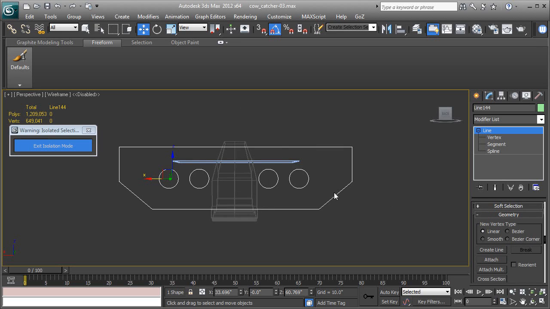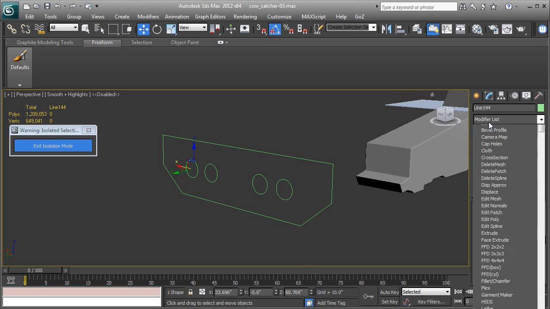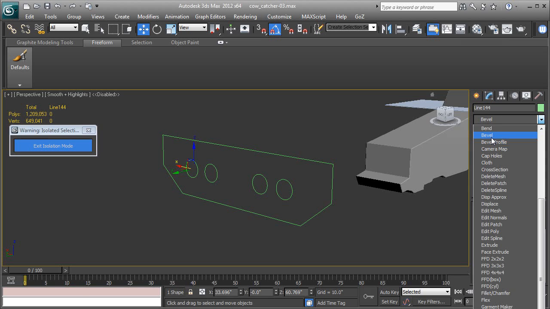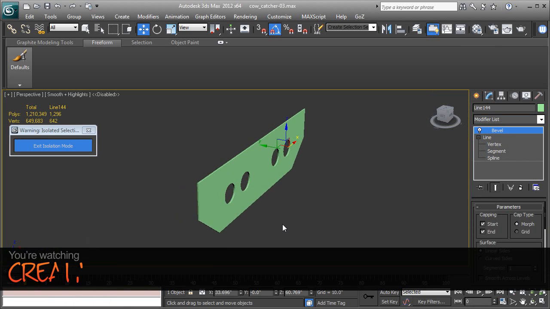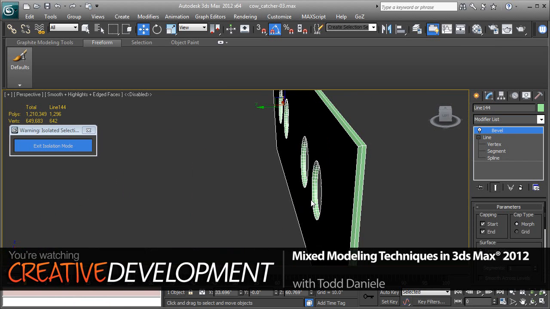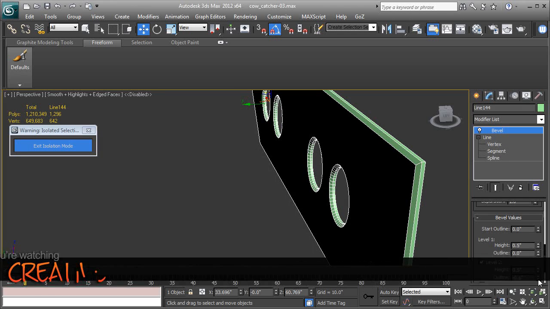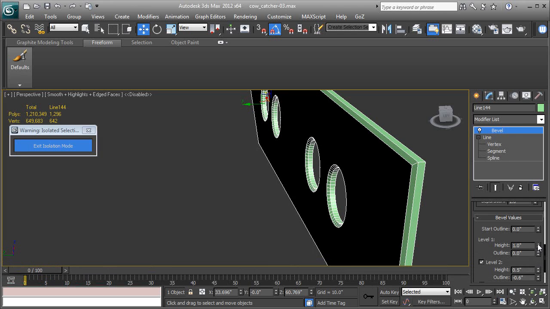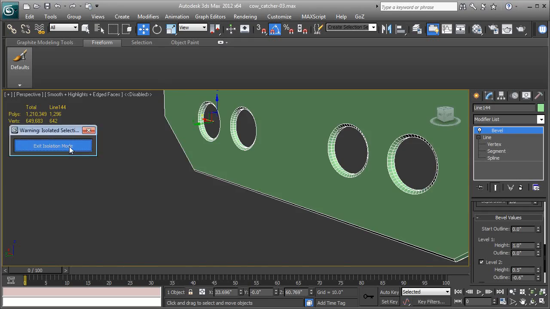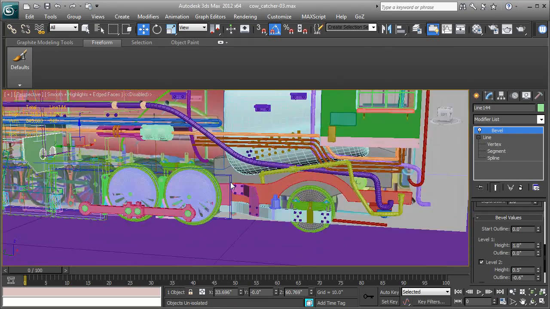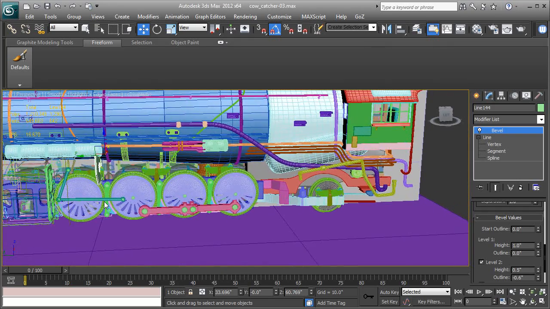Let's go to perspective. And let's do actually a bevel instead of an extrude. And zoom in a little so we can see what's going on. And let's just change this value. There we go. And exit isolation. And we need to move that back. It's kind of at the middle of the train.